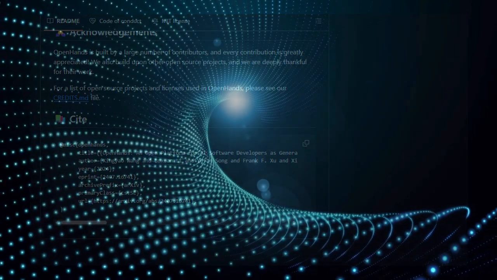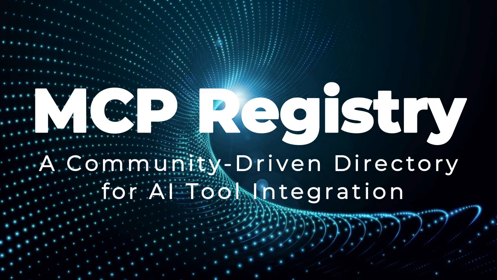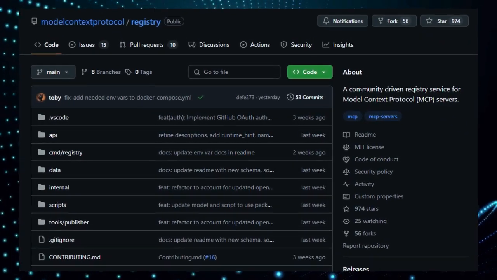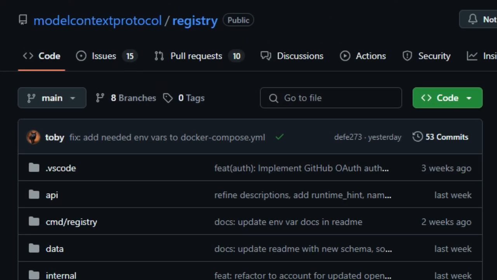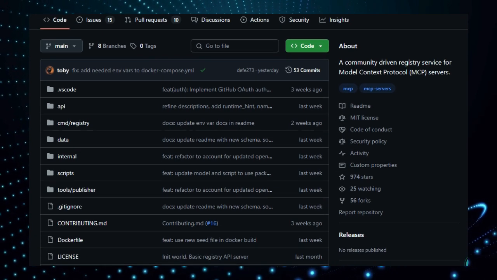Project number 10: MCP Registry, a community-driven directory for AI tool integration. Imagine a centralized hub where AI developers can effortlessly discover and connect to a vast array of tools and data sources. The MCP Registry serves as this nexus, offering a comprehensive, community-curated directory of Model Context Protocol (MCP) servers.